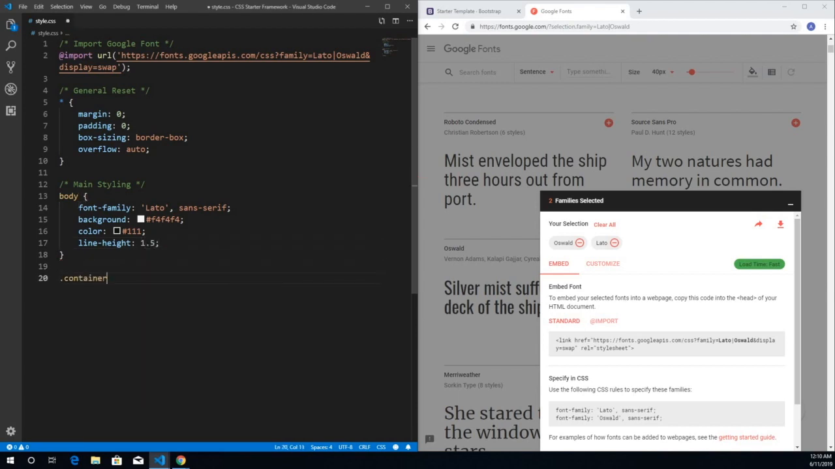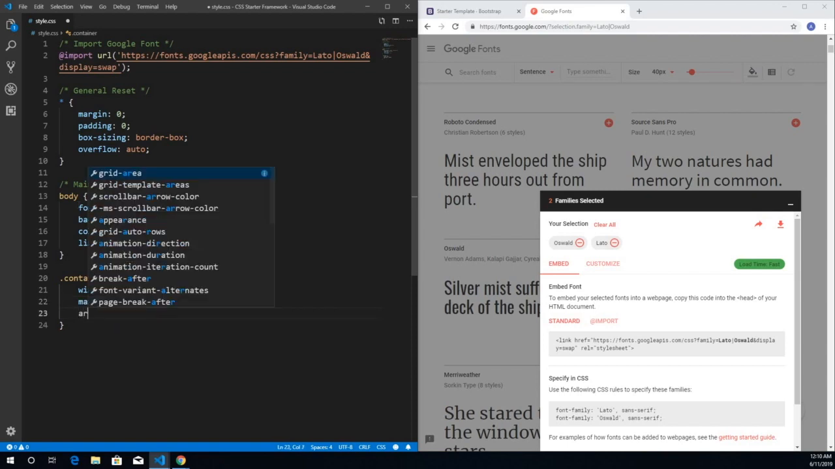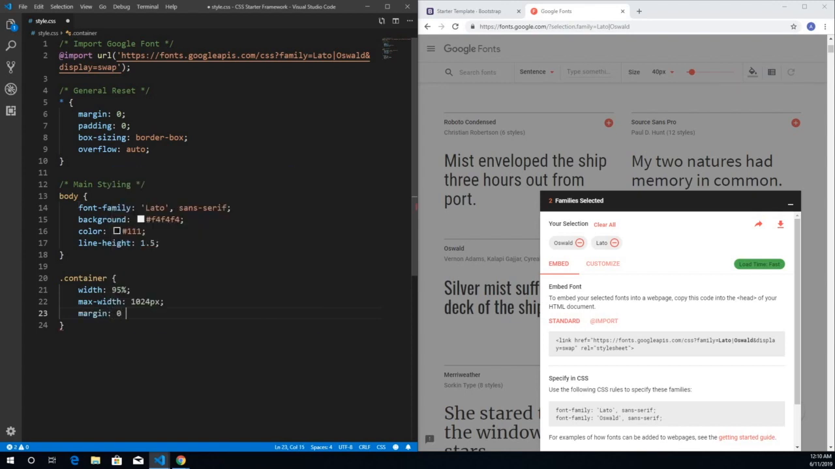Now our container is going to have the width of 95%. We're going to have a max width, so the breakpoint is going to be 1024 pixels. And then our margin to be 0 and auto.